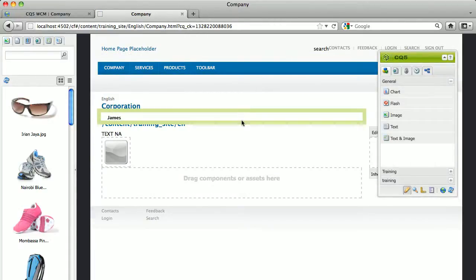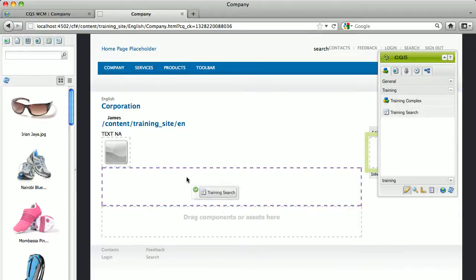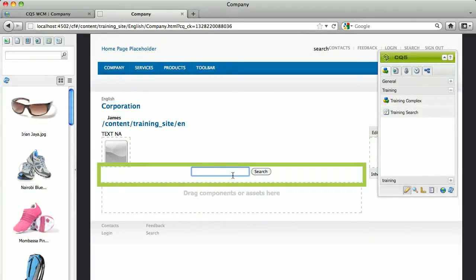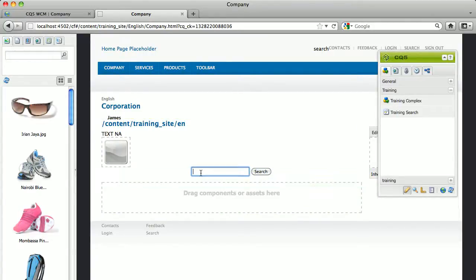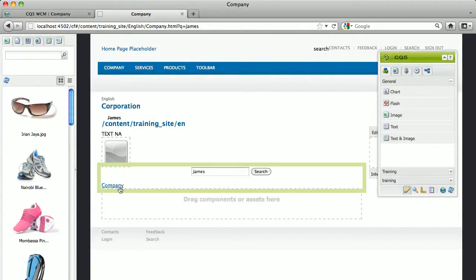Then you should be able to open up your training group and take your training search and drag that here, and you should see your HTML form. So it says search. Perfect. Now we know that James is here, and we're currently on our company page. So let's try to search for the word James and see what happens. You'll see that work perfectly, right? It said the word James is currently on the company page.